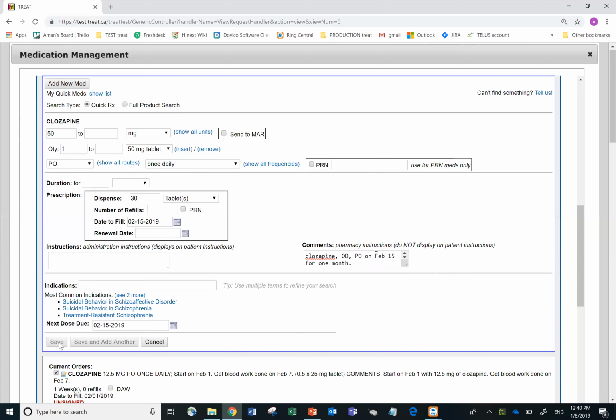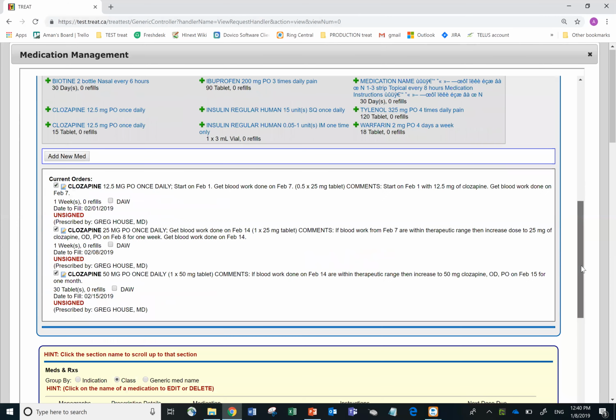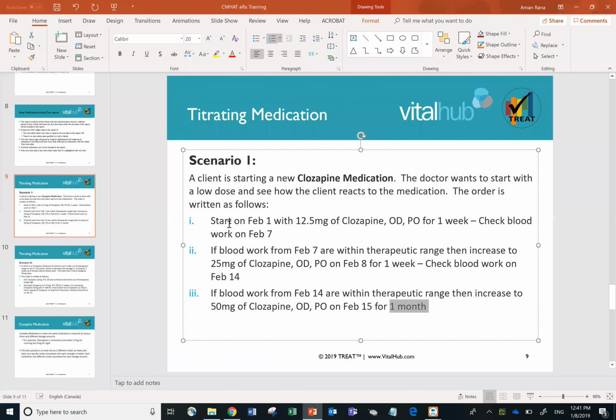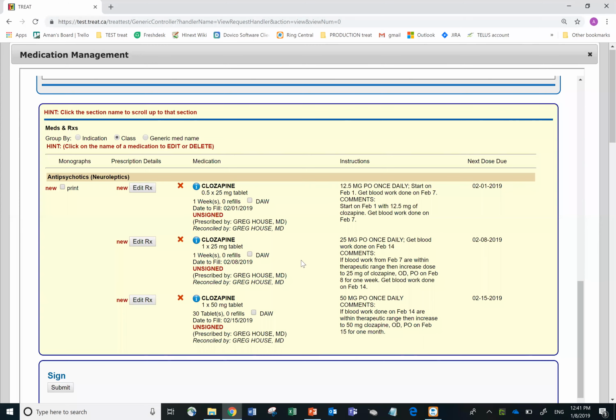I would save this order, and let us review all the three orders once again and compare it to the slide. So the first order is 12.5 milligram of clozapine starting on February 1. That is the next dose date. Starting with 25 on February 8th and 50 mg on February 15th. That is all three orders at an interval of 1 week. So that is fine, starting February 1st and February 8th and February 15th. So this is how we document titration orders.